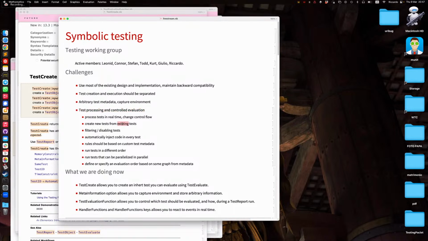You want to be able to create tests from existing tests: filtering, disabling, automatically injecting code. You should be able to decide what to do based on custom metadata that you were creating and storing. You want to be able to run tests in different order, run them in parallel, or define a custom graph of tests and then decide which part needs to be executed. Now, obviously we are not solving all these problems, but we are providing the building blocks in order to do them in the future.